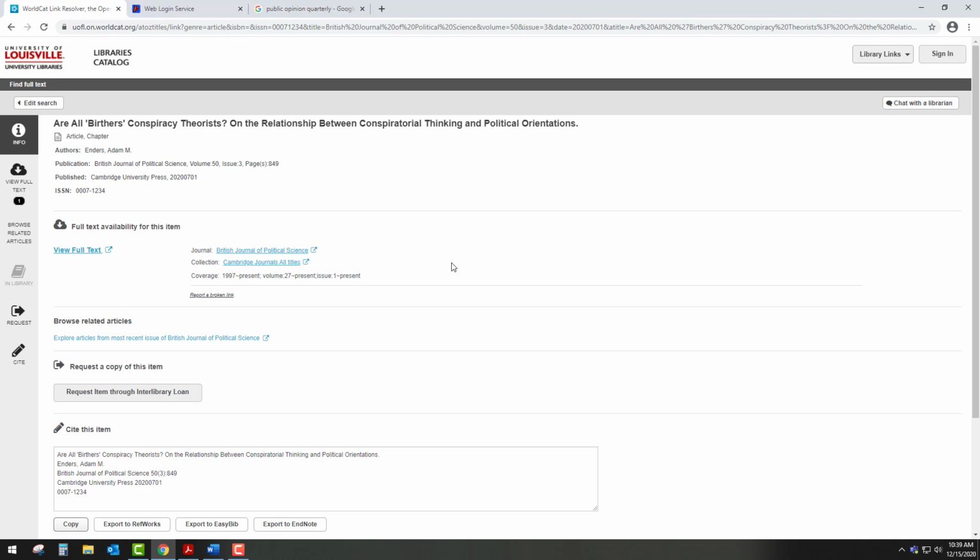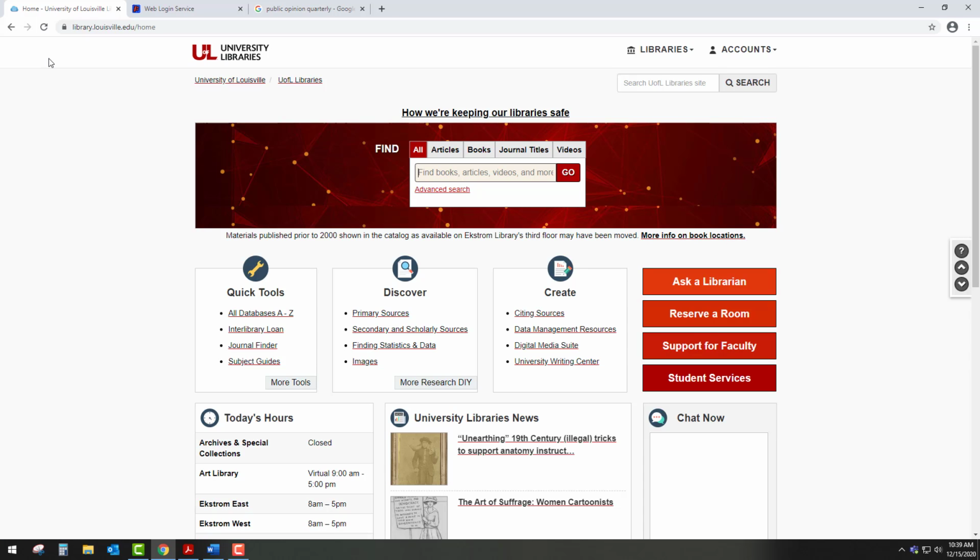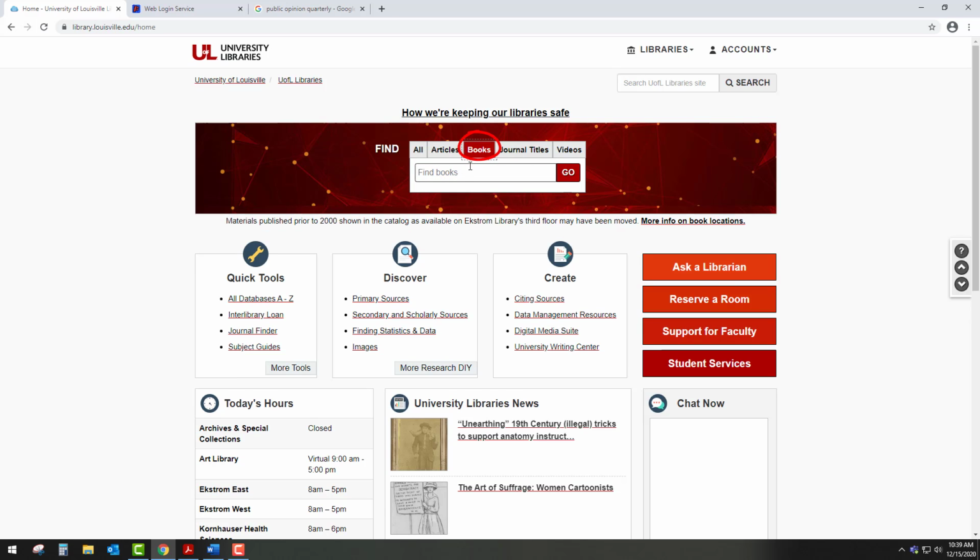Let's now switch to finding books using the library's catalog. When we return to the library's homepage, we will use the search box at the center of the screen. We'll click the Books tab so that our search is limited to books and enter our keywords.